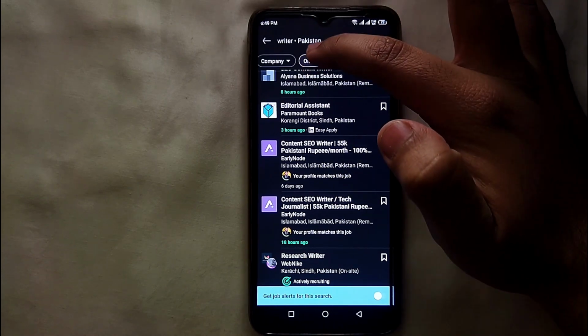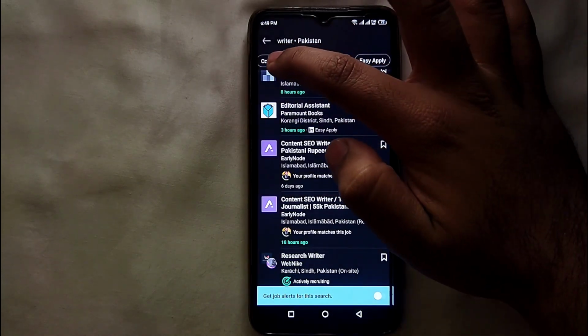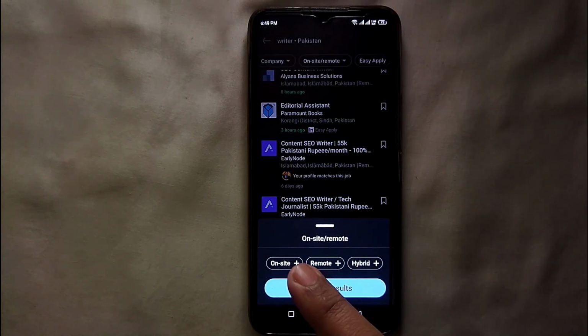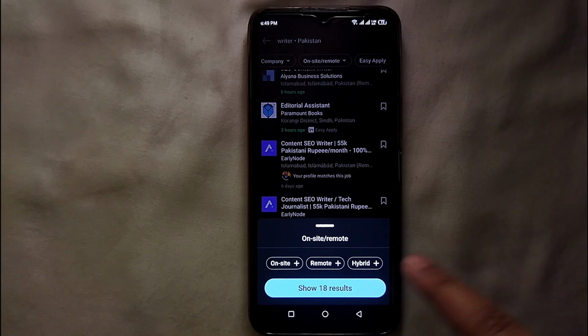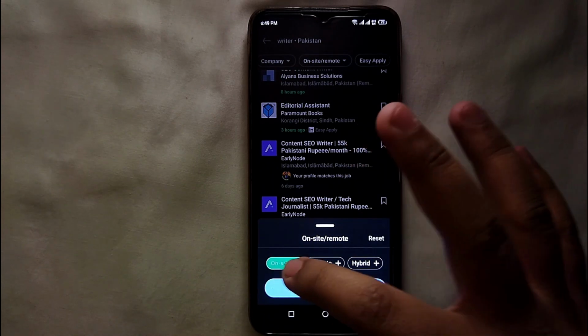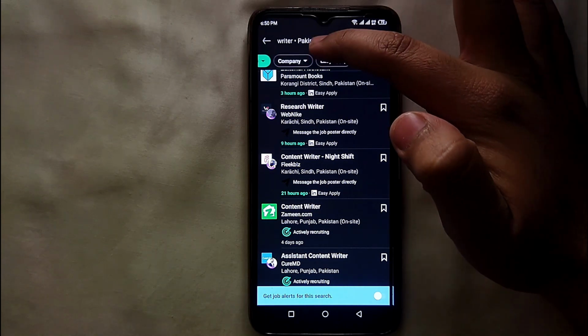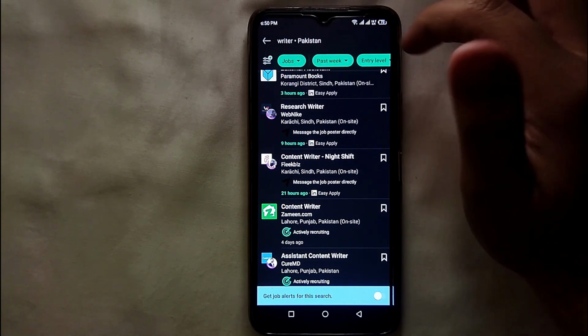After that, you have to select what kind of job you're looking for, remote job, on-site job or hybrid job. Just select one of these. So you have to keep selecting options according to your choice. Whatever you're looking for, you have to keep selecting these options, so at the end you get the specific jobs.